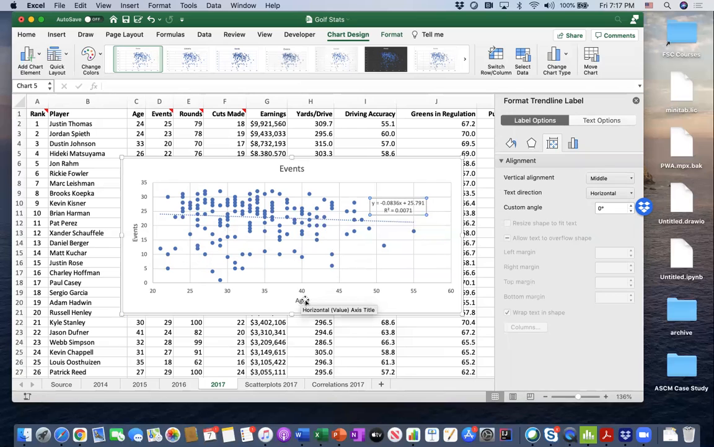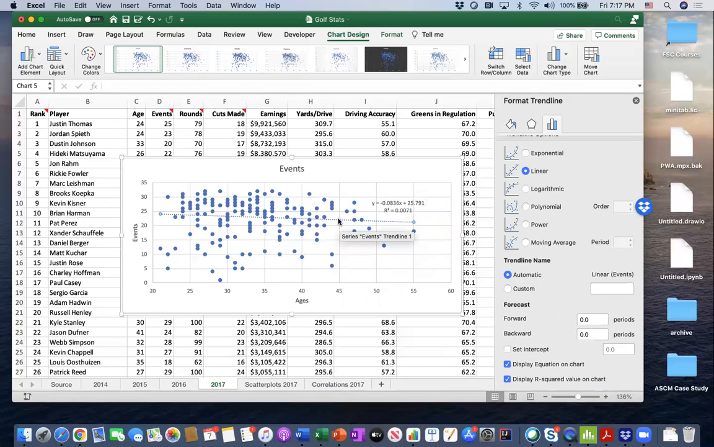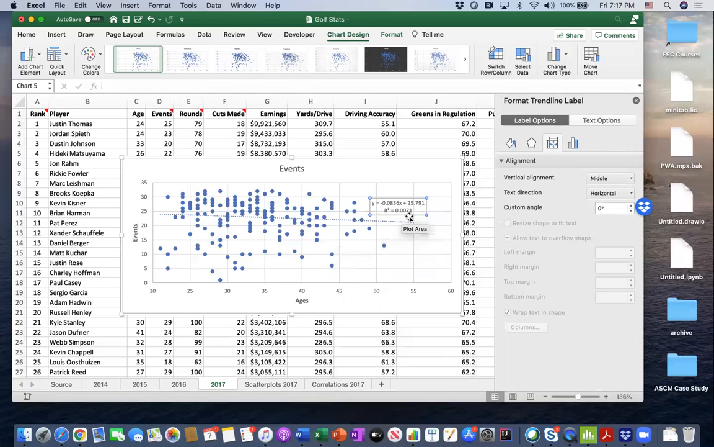X here on the X-axis is the ages, plus 25.791, all right? This is the function of this equation. Of course, it is going to give you a value on this line. For example, if you plug in 45, it's going to give you this point as an event. Of course, this is an approximation, and it's not really a good approximation because, as you can see, the R square value is very, very small.